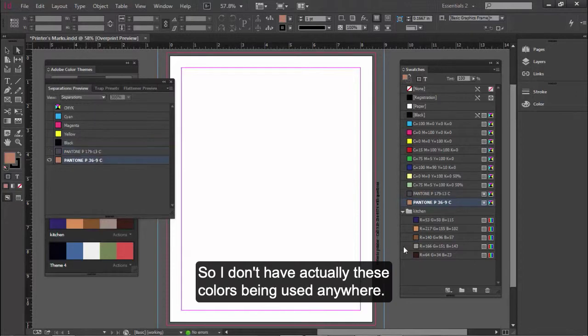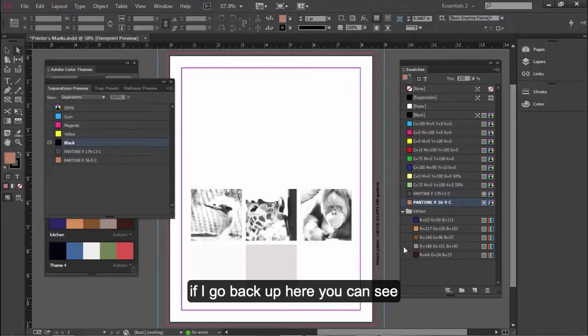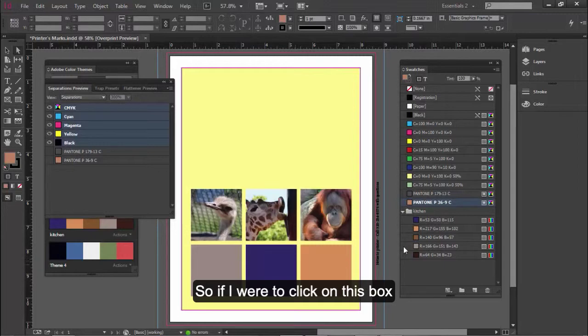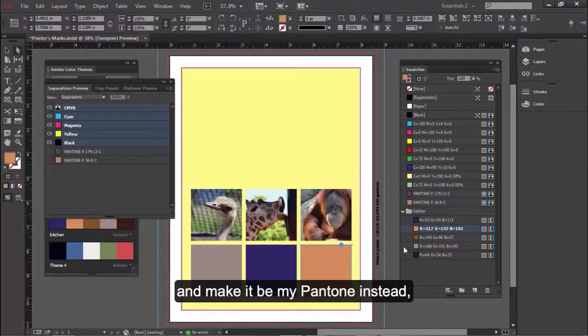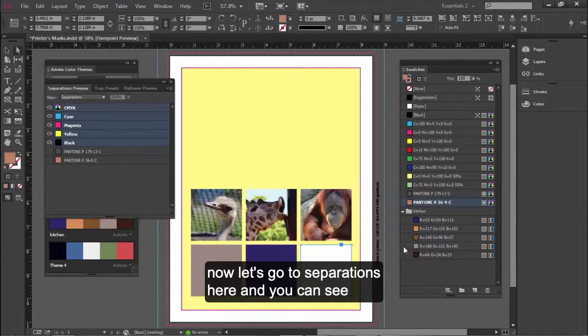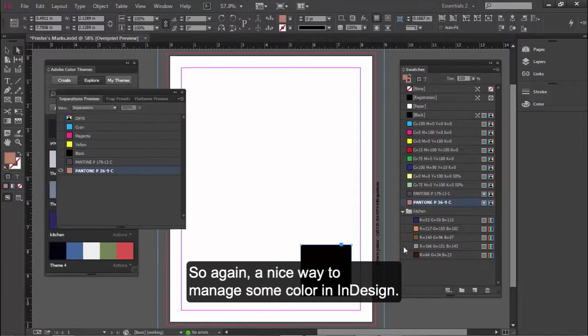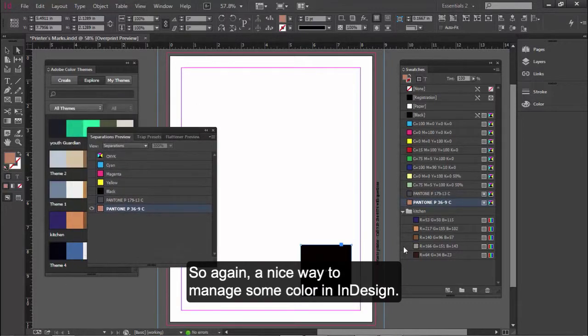So I don't have actually these colors being used anywhere. You can see that I get all white. If I go back up here, you can see that this is where my magenta, my cyan, all of that. So if I were to click on this box and make it be my Pantone instead, now let's go to separations here, and you can see that this is a full amount of that Pantone color. So again, a nice way to manage some color in InDesign.